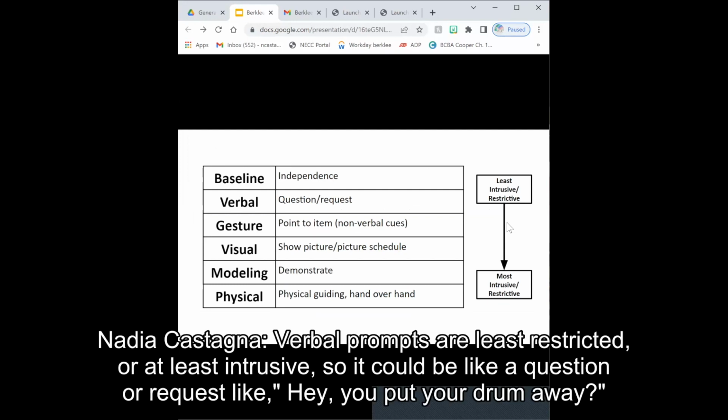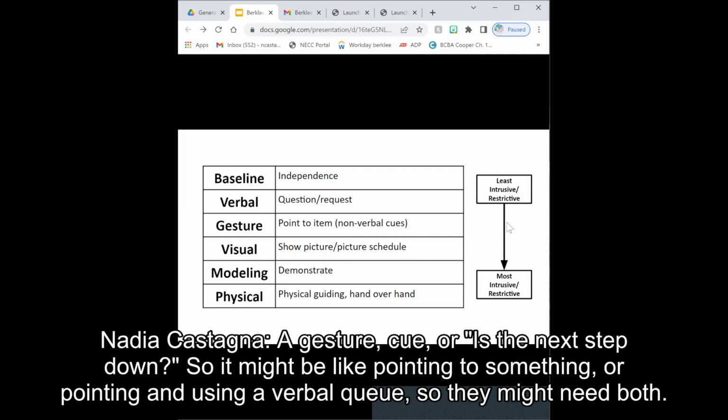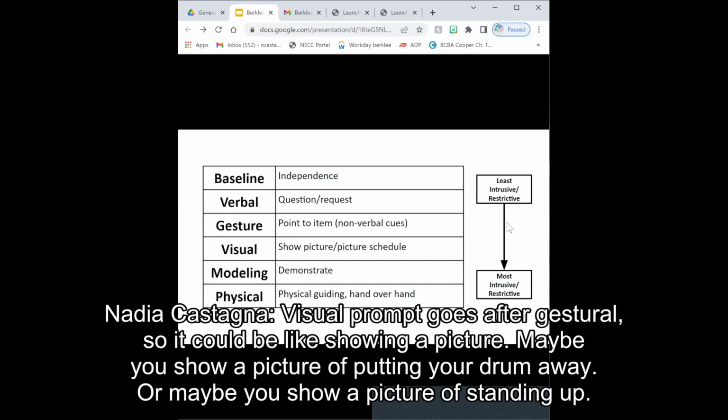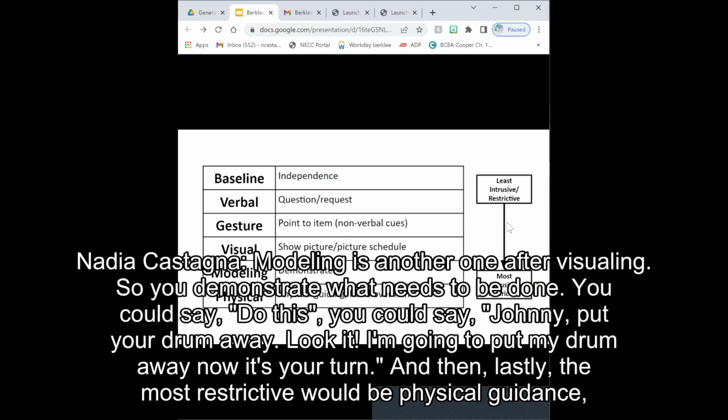Verbal prompts are least restrictive or least intrusive. So it could be a question or a request, like, hey, put your drum away. A gesture cue is the next step down. So it might be pointing to something, or pointing and using a verbal cue. So they might need both. Visual prompt goes after gestural. So it could be showing a picture. Maybe you show a picture of putting your drum away, or maybe a picture of standing up, things like that.